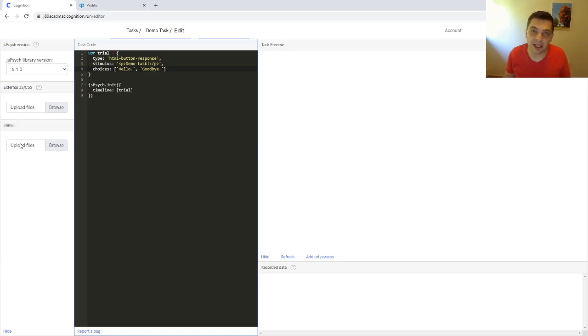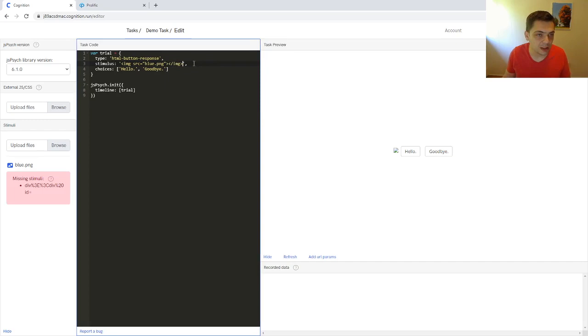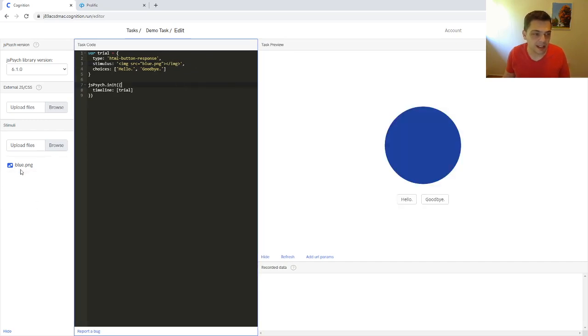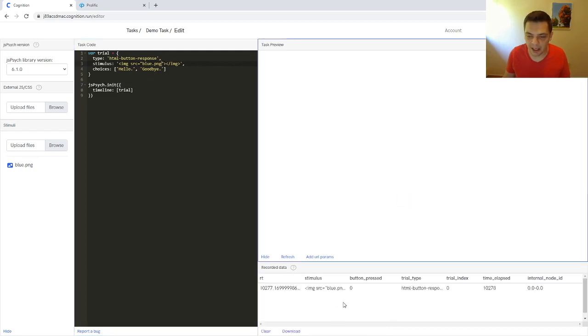But if you have stimuli, like images that you want to load, I'll just show you very quickly how that works. So I'm just going to pick one of the images from the jsPsych examples folder here, and it'll upload it. And then I will use that in my HTML button response here. So I'll do image source blue.png. Okay. And see, here it is over here. Because I've got the path name, I just use that same path name in the image here, and the image renders over here. And I can click the button and we're good to go.